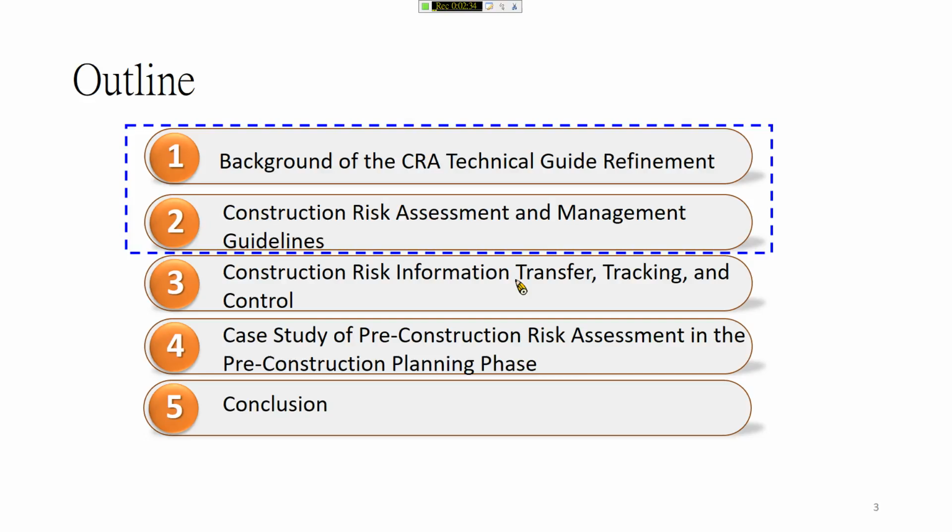Okay. So actually, these are quite useful techniques, and there are 5 parts for our lecture on this topic, and today we will only cover the first 2. We will talk about the background of the CRA technical guide refinement, and then I'm going to give you a very brief introduction to the content of TOSHA's CRA technical guide.